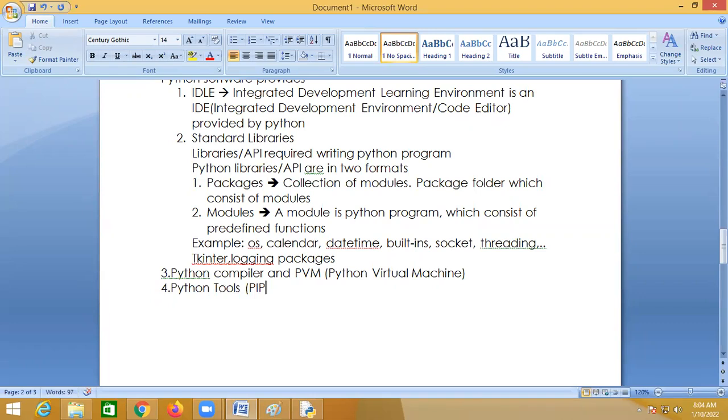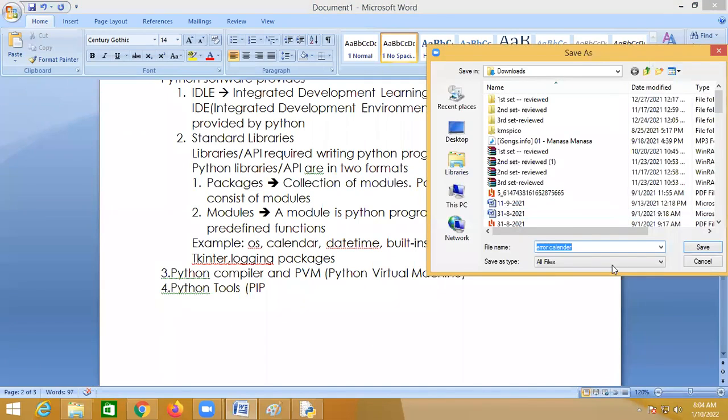You get a tool called which one? Pip. If you want to install external libraries, you try to install them by using which tool? Pip tool. Okay, pip is there. So there is a tool. What is the tool here? Pip. Pip is one tool.